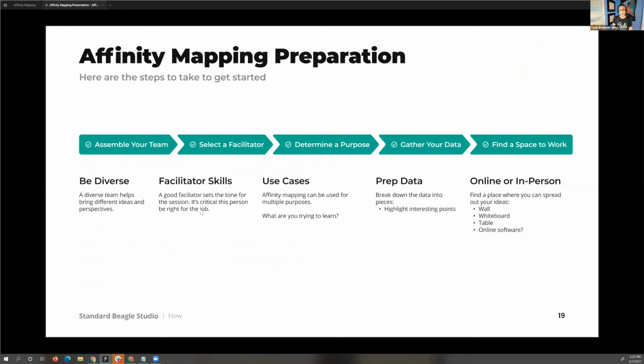Being diverse is really helpful, so you can get ideas from different parts of the company, different backgrounds, different perspectives. So it really helps to have a diverse team. In terms of how many people, usually it's somewhere between 4 and 8. It kind of depends also. I've done it with larger teams as well. It can get a little unwieldy, but you just have to make it work for you.